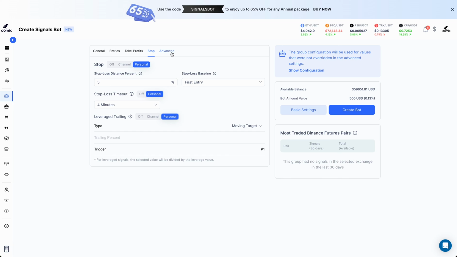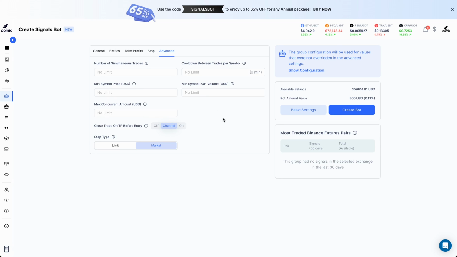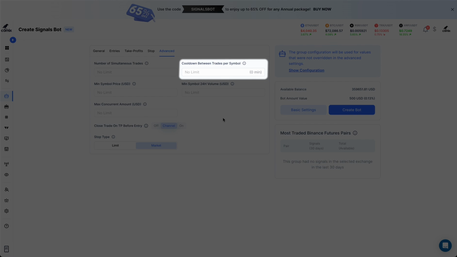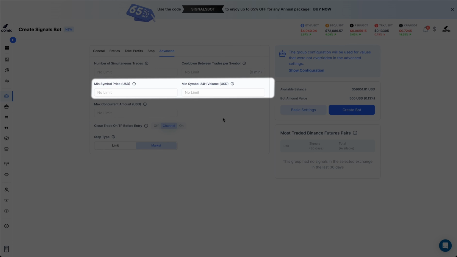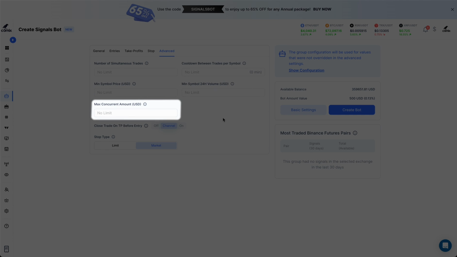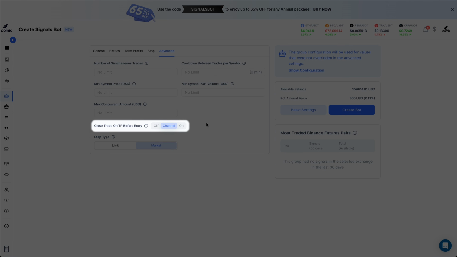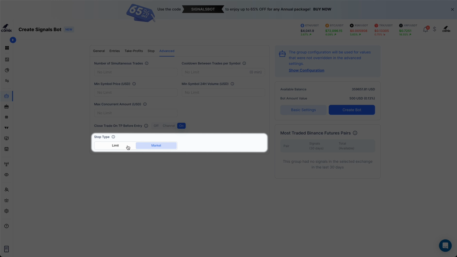Lastly, on the advanced settings, you can define certain thresholds that can prevent trades from being created for you automatically, including a maximum number of simultaneous open trades, a minimum cooldown between opening trades for the same symbol, minimum symbol price and volume, and max concurrent amount to be invested in all open trades. In addition, you will be able to configure if you wish your trades to be closed when the take profit is reached before any entry is filled, and choose your desired stop type between a limit and market order.